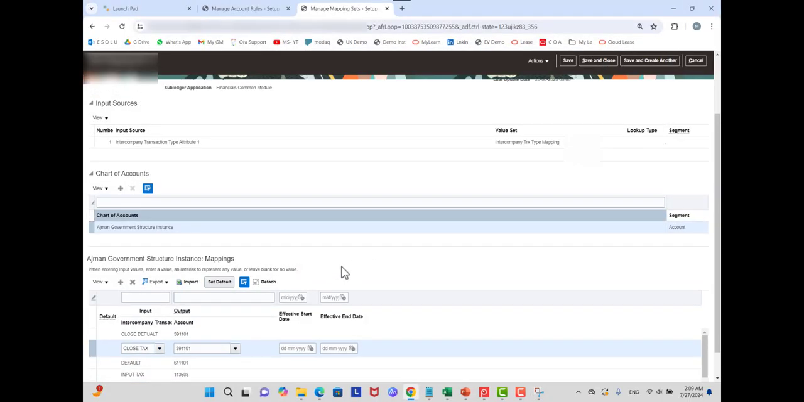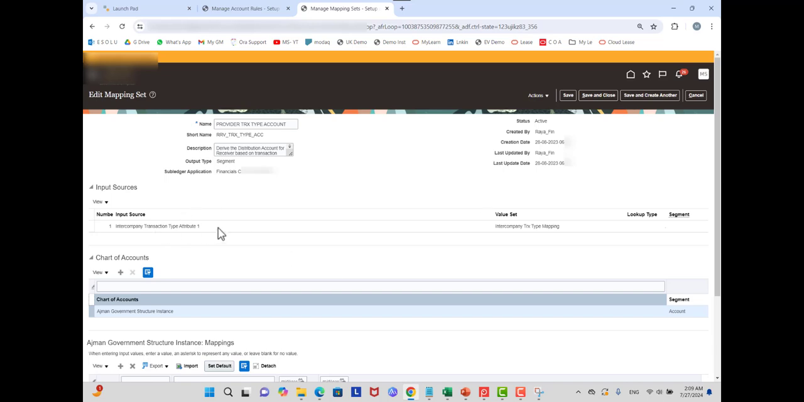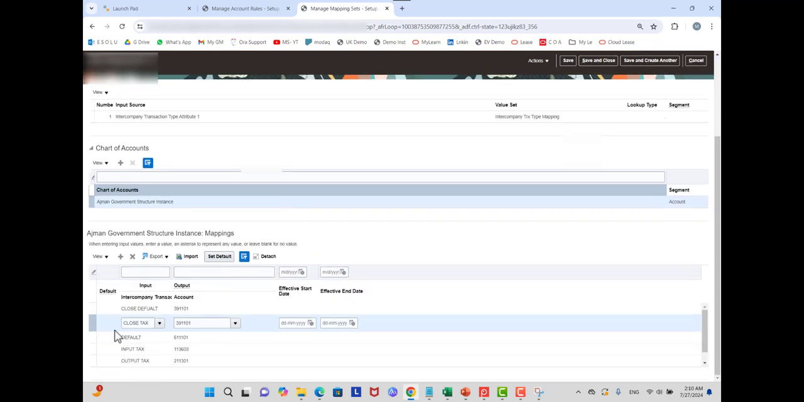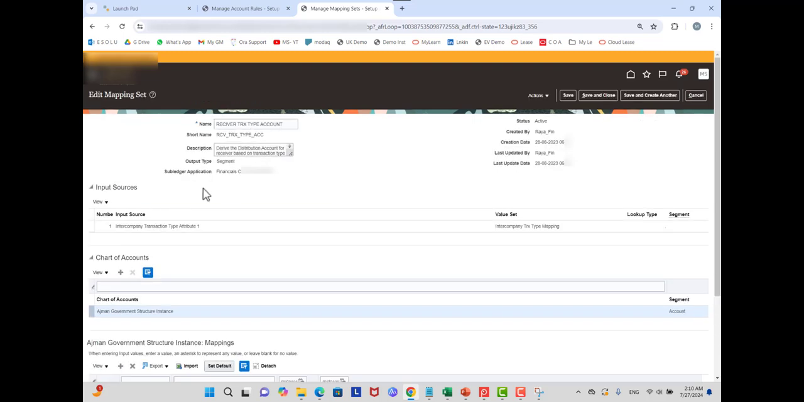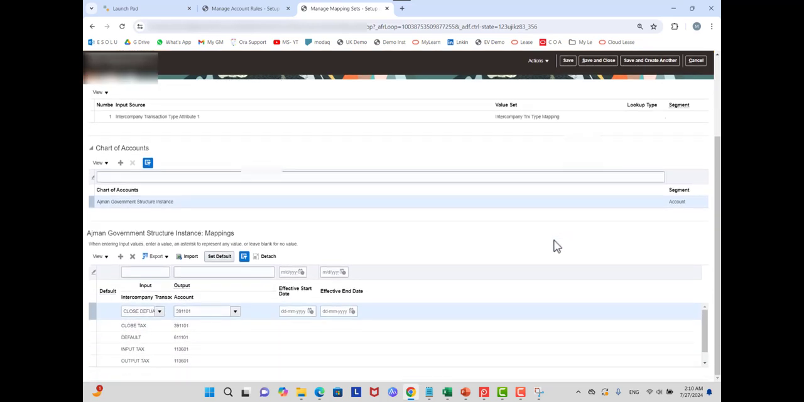So here, your company: what is the value set, what is the description, what is the chart of account, and which is the specific segment, account. Cancel. Again, for the receiver: intercompany transaction, the same value set. Go down and tell it the input and output. The input is our transaction type, and this is the account code value.